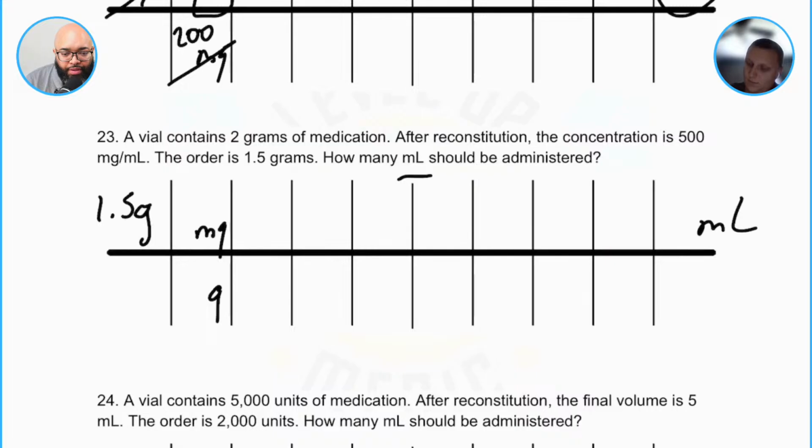Watch what I do. Just watch the screen. I have grams and grams, but I've got to ultimately get to milliliters. There's a relationship between grams and milligrams: 1 gram is 1,000 milligrams. Now I have milligrams on top. Let's put milligrams in the bottom and milliliters on top, because I have milligrams and milliliters in my problem. Now I just put the numbers in.